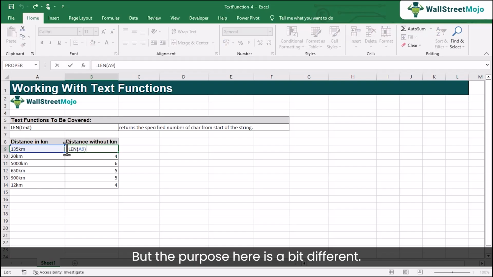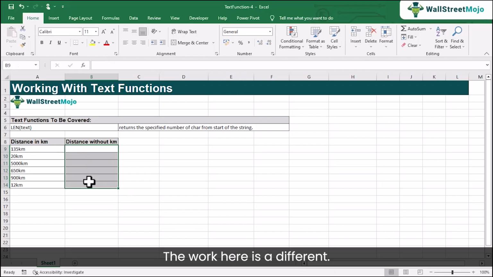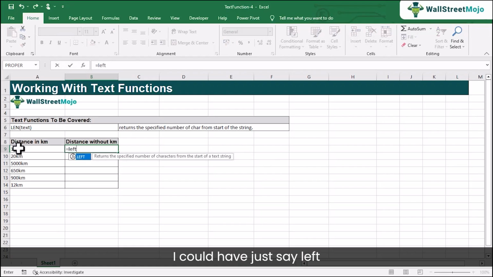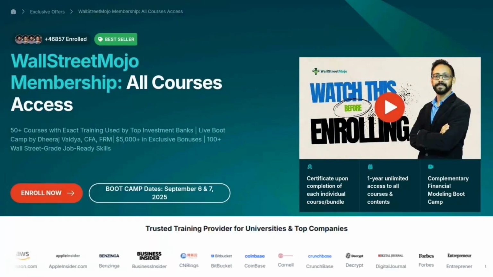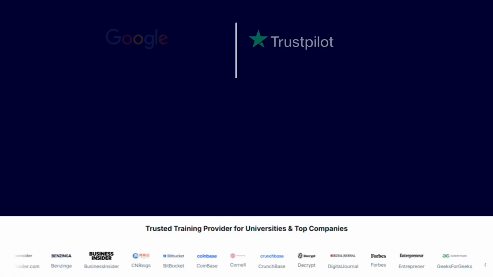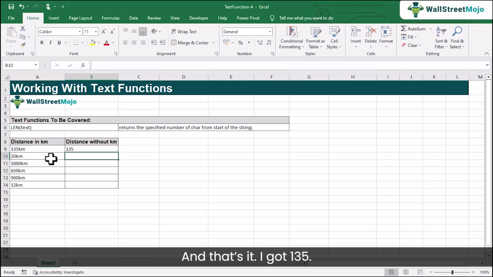But the purpose here is a bit different. The work here is different. I want to just pick up the first three. Now, you would be thinking, why do we require len? I could have just said left, and from here, I would just pick up 3. And that's it. I got 135.